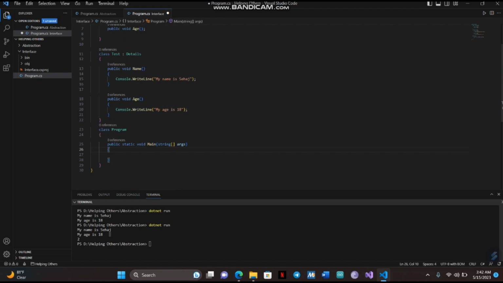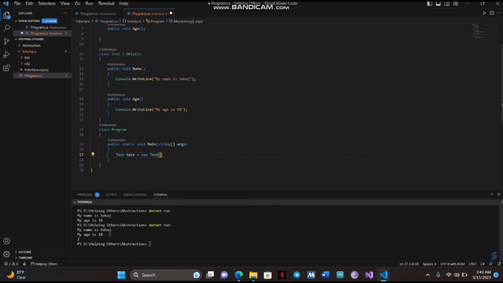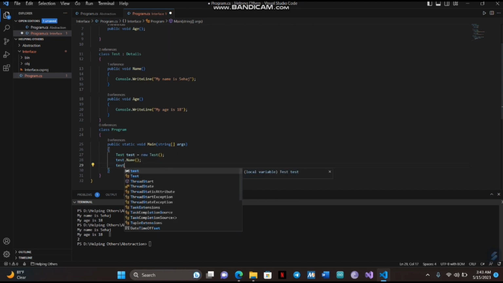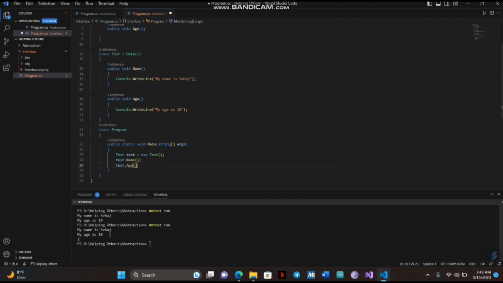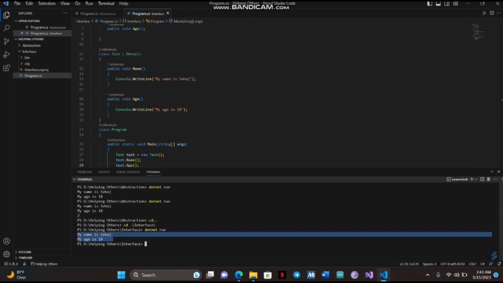Now coming on to the main of our program, we will first need to declare an object for our subclass, that is Test. Now to access the methods of our subclass, we will need to use the dot operator. Let's check the output for it. As you can see, we got an output.